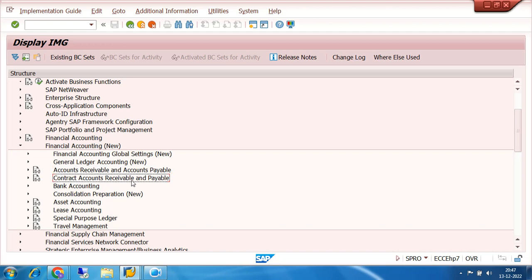But this particular node is not usable for us because this node is Contract Account Receivable and Payable. This relates to the utility industries. These are not used by manufacturing industries, these are used by utility industries. So this particular node is not applicable for us.